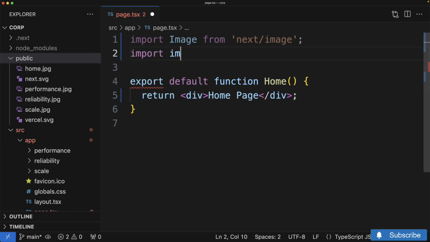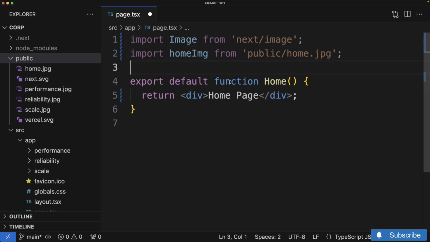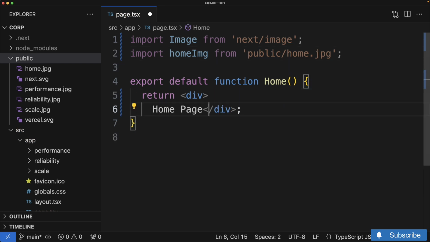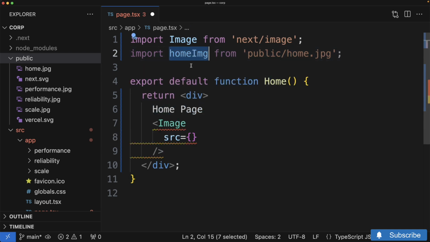To import that, we could again write out a really long relative import like so, or we can use another little built-in shortcut, which is in this case, public. That's kind of a shortcut to the public directory of our project. So inside of our public directory, I want to get home.jpg. Then inside of my div right here, I'm going to display an image element. The src is going to be whatever we imported for the actual image file. So that's going to be home img.